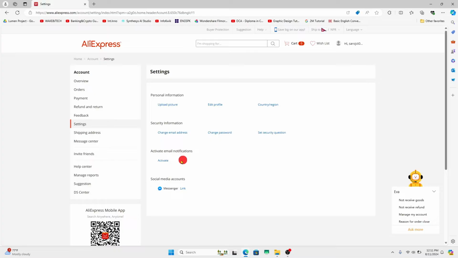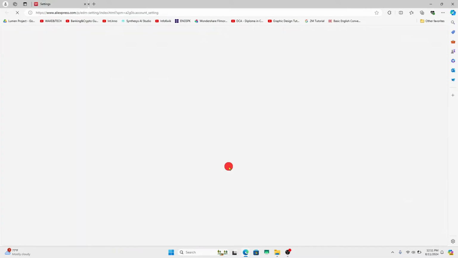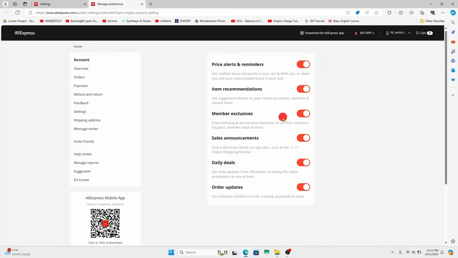By default, this will not be turned on, but if you click on Activate, then you will see various different alerts or email notifications that can be turned on. If you have turned all of these on within your account, then make sure that these are turned off based on the kind of email notification that you would like to receive or not.